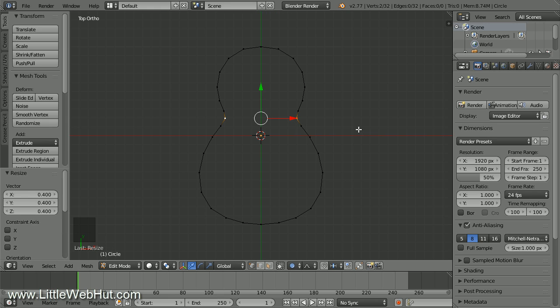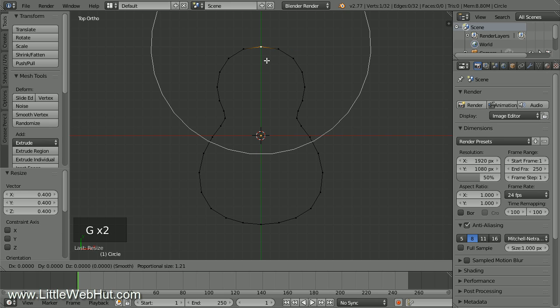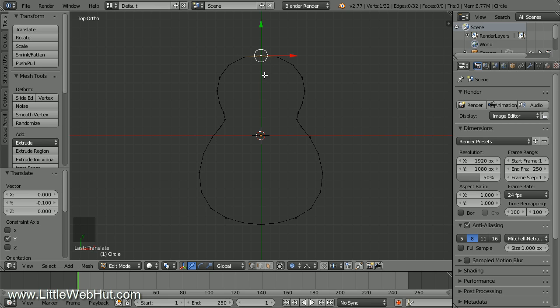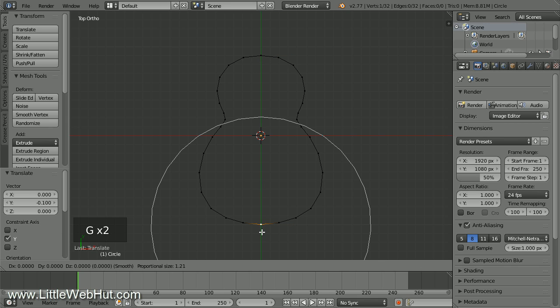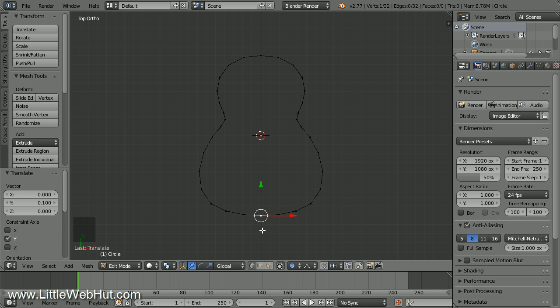Next, we're going to flatten the top and bottom a little. So right-click the top vertex to select it, and then press G to move it. Keep the white circle set to its current size. Then press Y to restrict movement to the Y-axis, and enter -0.1. Then press Enter. Then right-click the bottom vertex, and press G, then Y, then 0.1, then Enter.